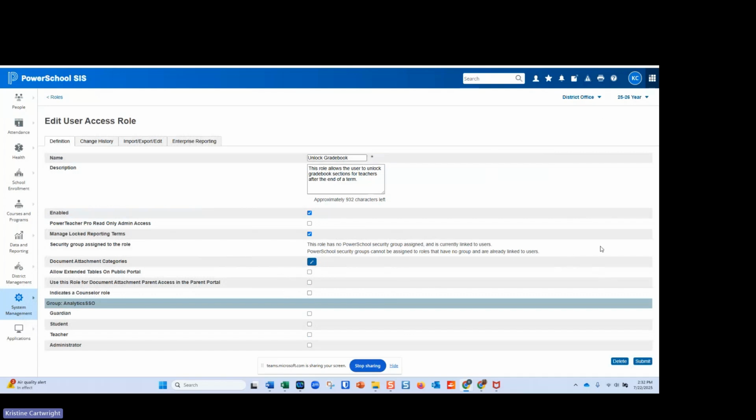So I found that out the hard way. Then you would have to create another role and assign it to the group, and maybe put "do not use" or something on this one. But you can delete roles if you need to. I just wanted to point that out because I've done that.